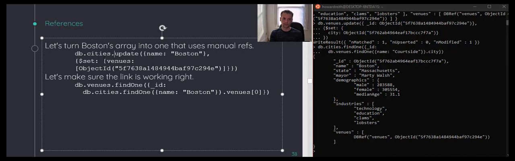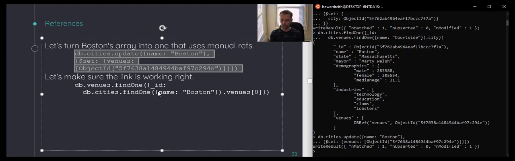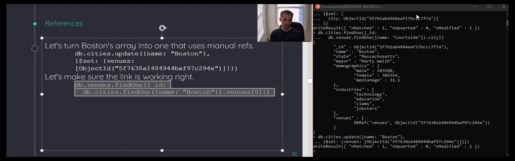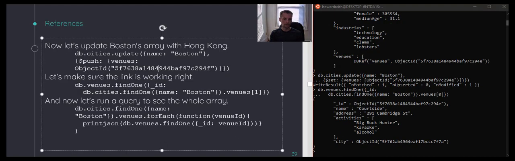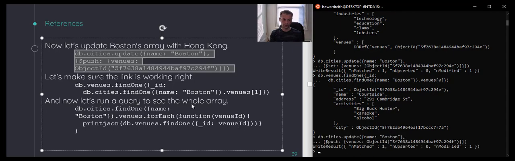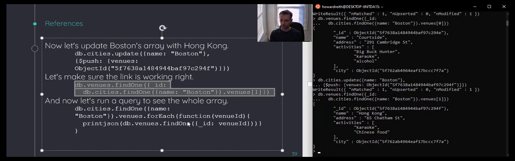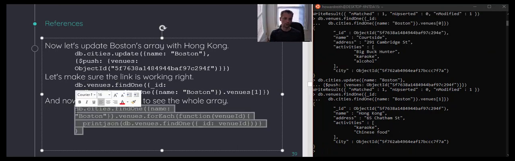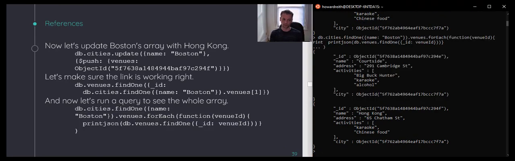All right, now let's go ahead and update Boston so that way it has the proper manual ref for its venues. And let's make sure that is working right. Good, good, good. We have Courtside. And now let's actually update Boston to push in our second venue of Hong Kong into that array. Let's make sure that has successfully stuck. There it is, it's Hong Kong. And now let's go ahead and look at our full array. There it is, both of the items in our venues array.